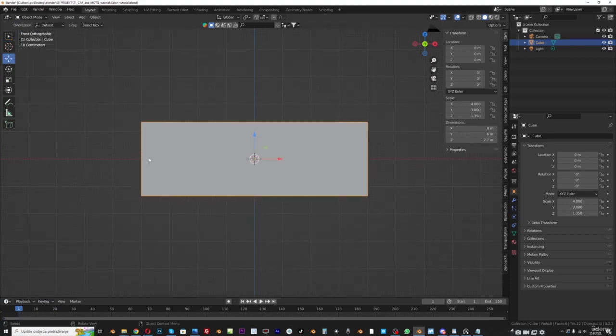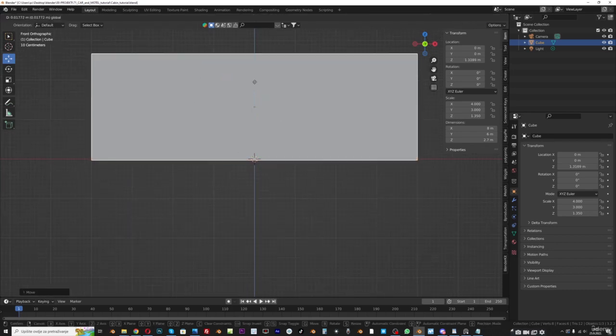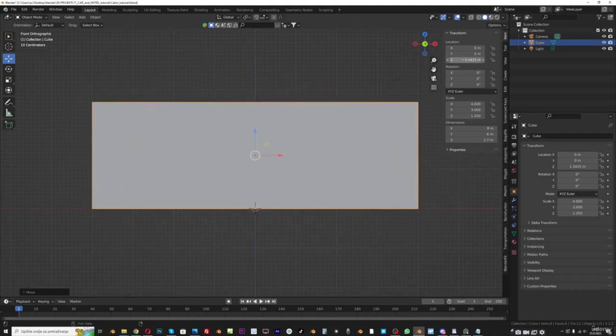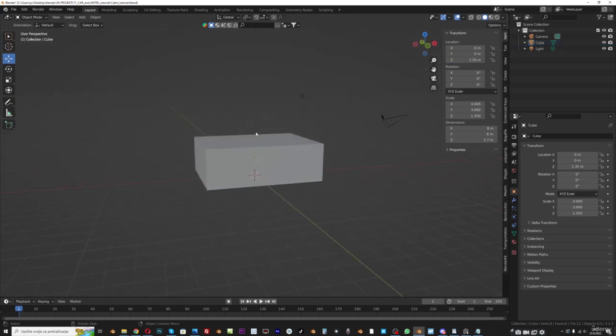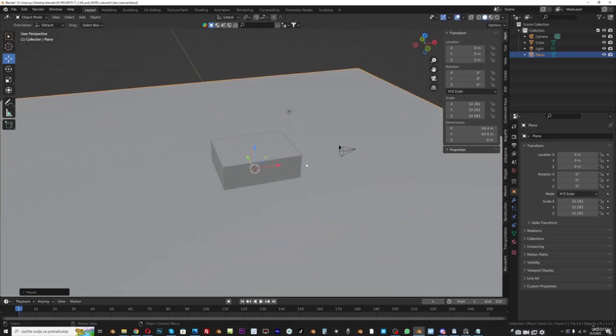Now I will press numpad 1 to go to front orthographic view, and I will bring this to the beginning of this x-axis. So we can just grab this and move here, or if you want to be precise, we can type here half of this value because the origin of this object is in the middle. So I will type here 1.35, and I will go with Shift A and I will go with plane and scale. Press S to scale this, and this will be our ground.